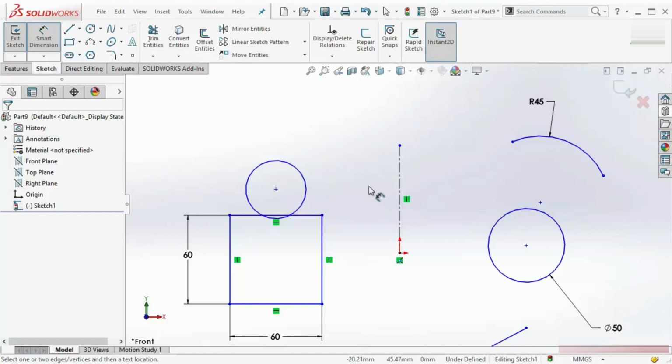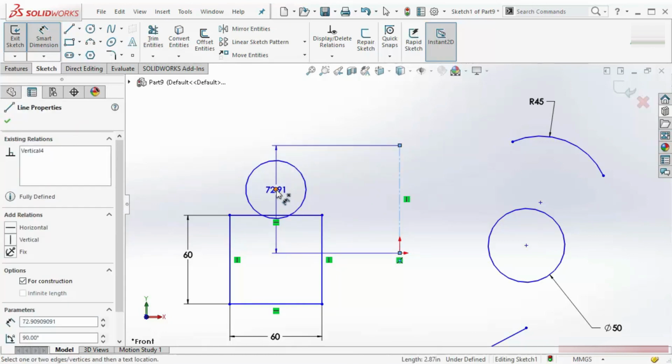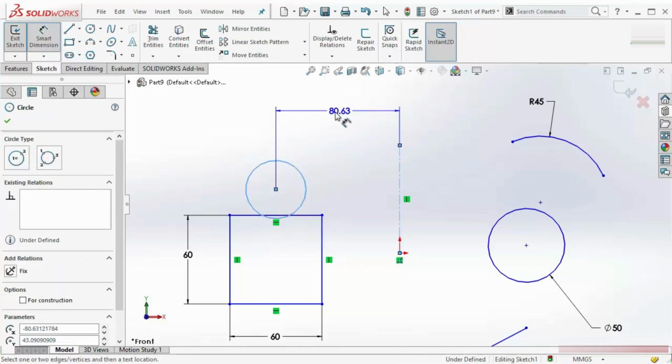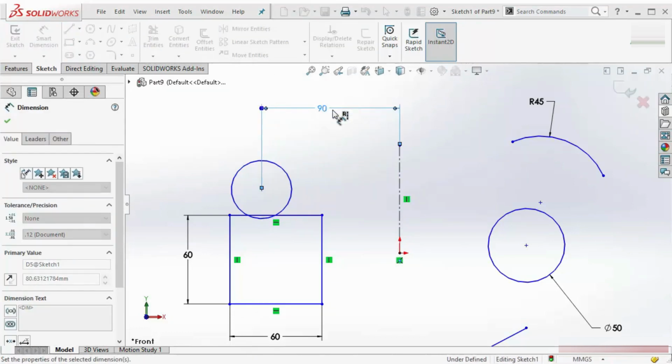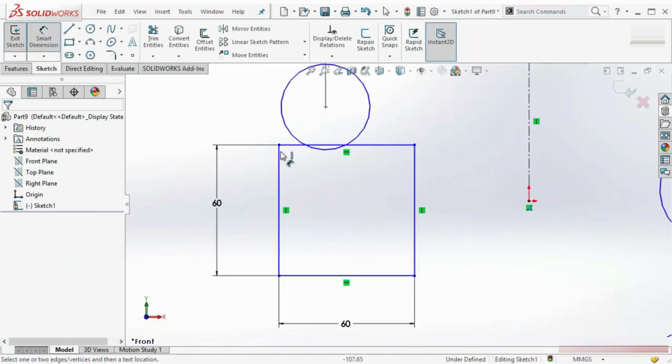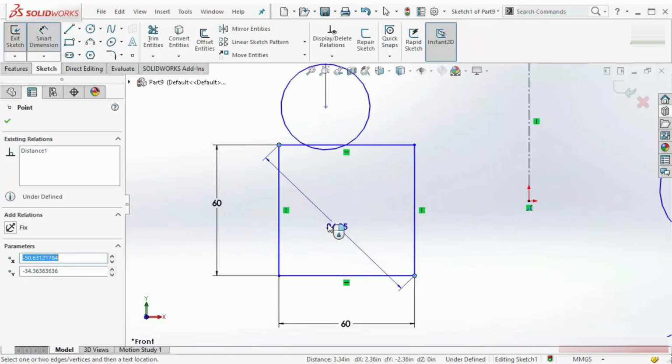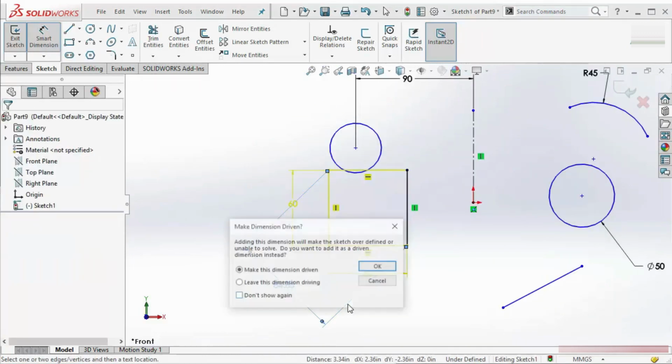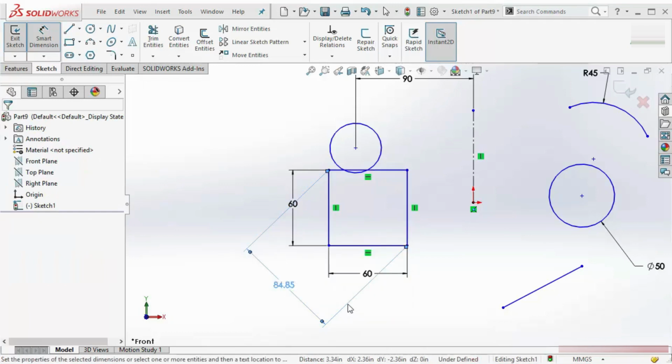Let's say if I want to put dimension between this center line and the center point of the circle, in that case I have to select this circle and it will detect from center to this center line. If you want to put dimension from point to point, you can also do that. But here we can see all are black, this is gray. Why this is gray, I will discuss in another lesson.